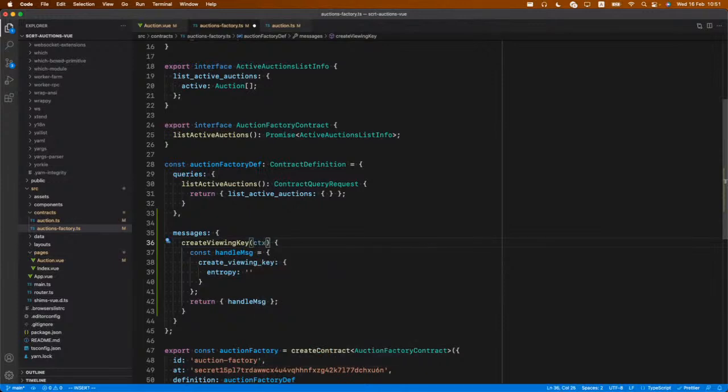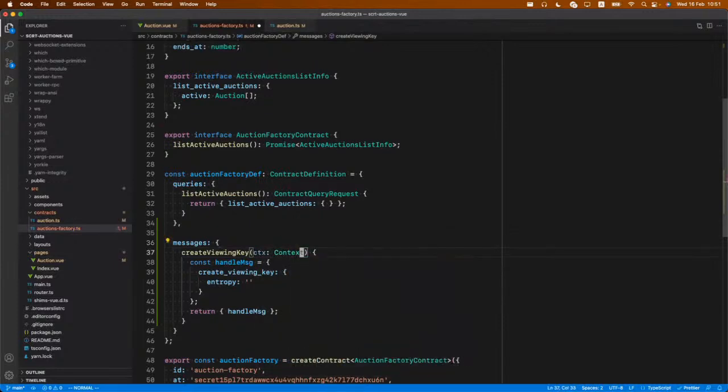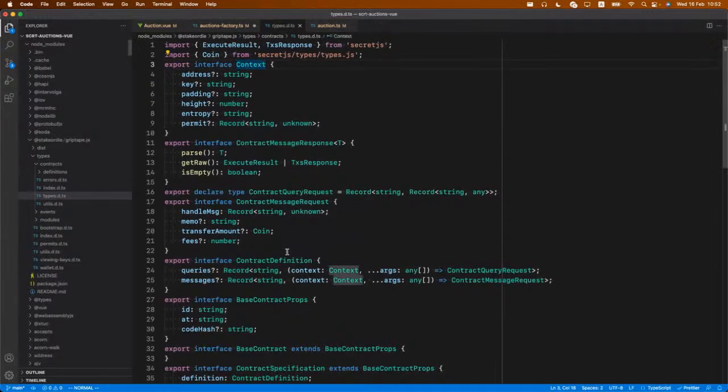In this case, the context, as I mentioned, is essentially a global store for different properties that might be useful when you are building your message, your JSON encoded messages or queries. If we take a look at how the context looks, we can see that it has various properties that you might be interested in when building your messages.